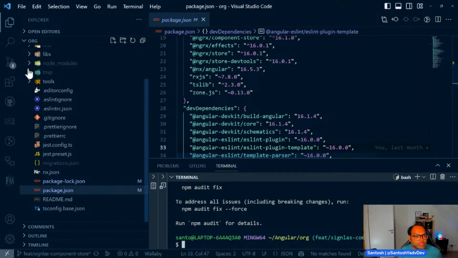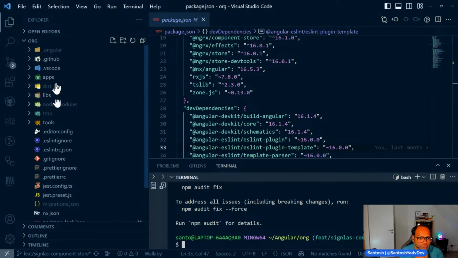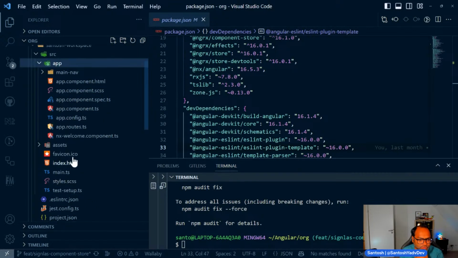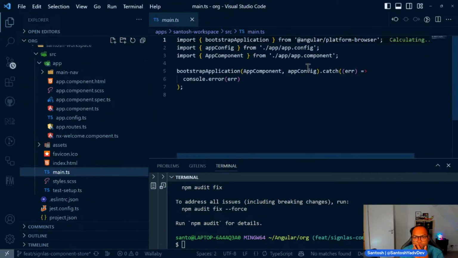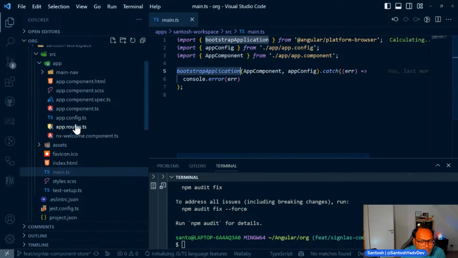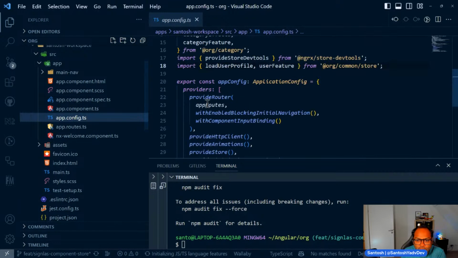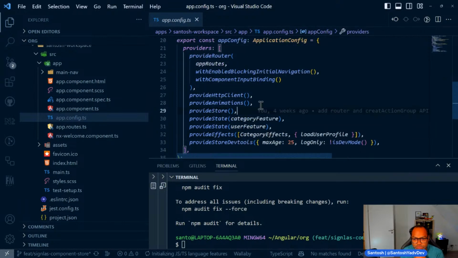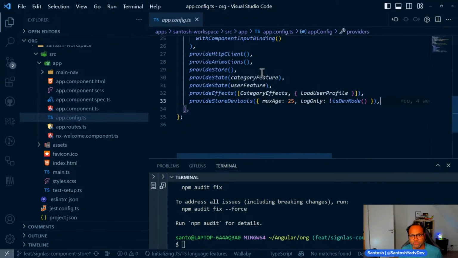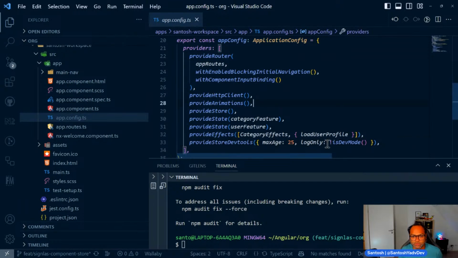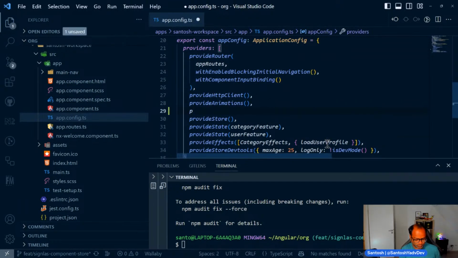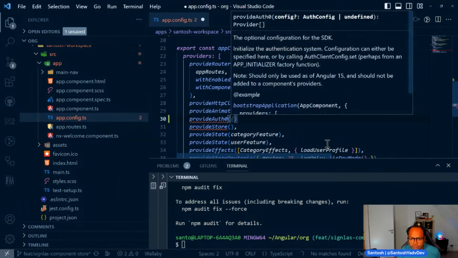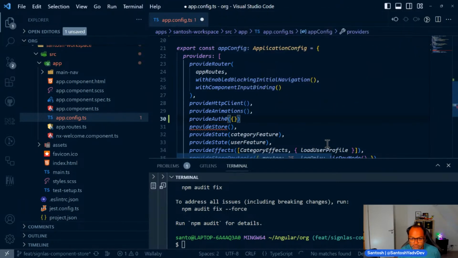Okay, installed. So the API is installed, and the next step is to use the API. Let's see if we can use the standalone one. We can go to app component, app config, and this is where we can provide the list of APIs which we want to use. So I'll try to use that here. Provide Auth0. And then we have to pass the configuration.